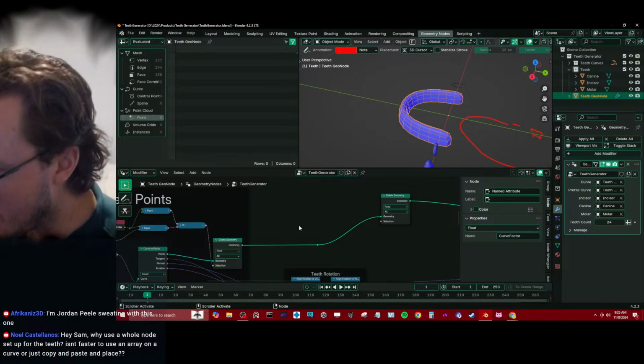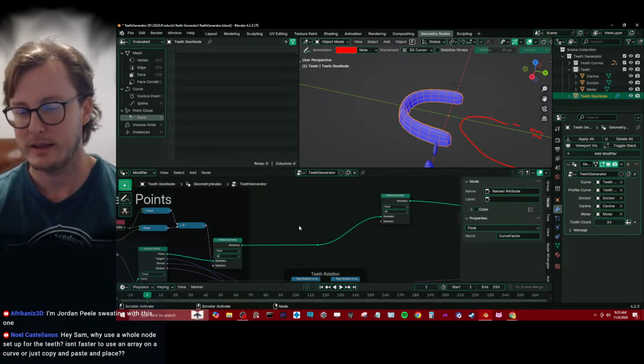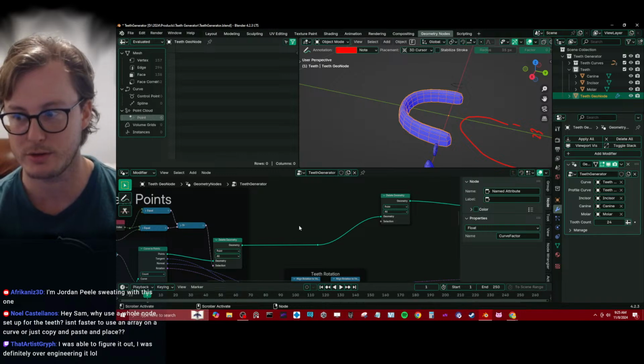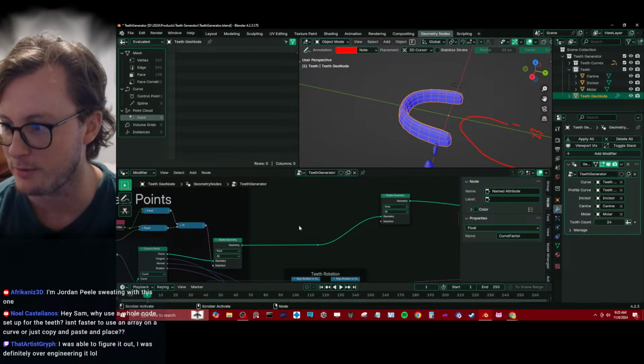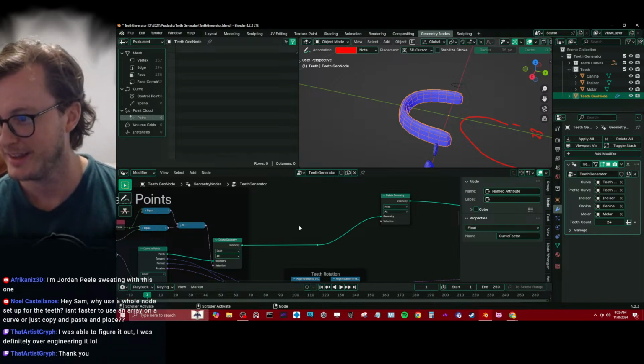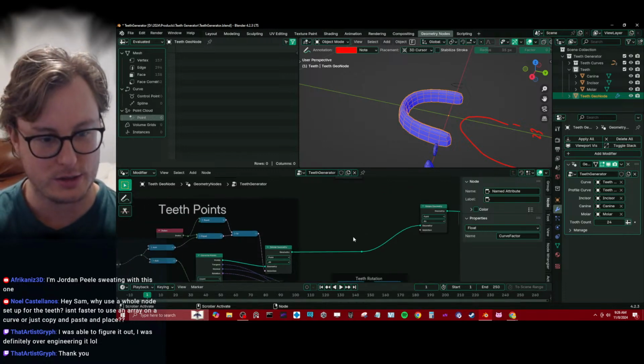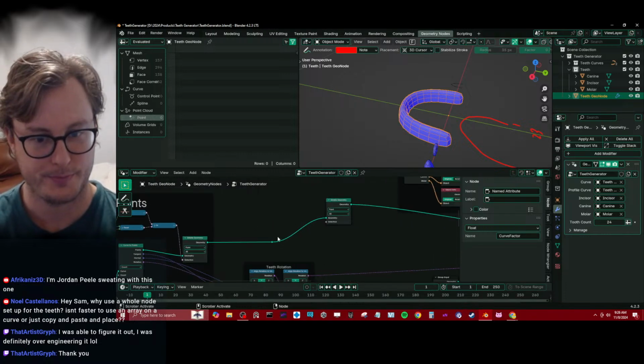And even if I was to use it just as an array, I'd probably still use geometry nodes. Able to figure that out is definitely over engineering it, well, absolutely. I'm glad to hear that, Griff. Did putting it into the mask help?